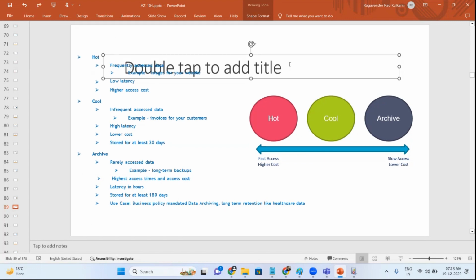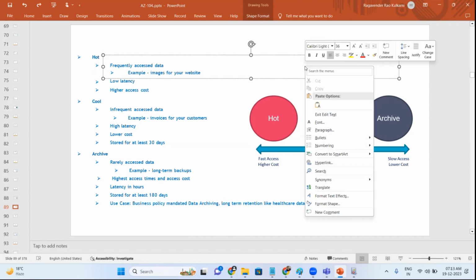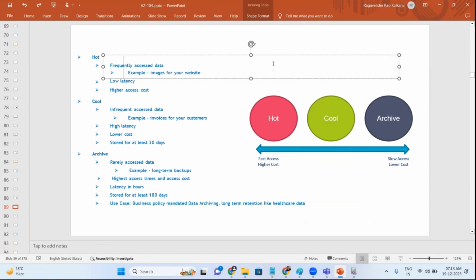How can I delete this one? Right click. Delete, cut. Okay, where is the cut option? Select the box, just press delete from the keyboard. Delete, right? Okay, fine, done, super.